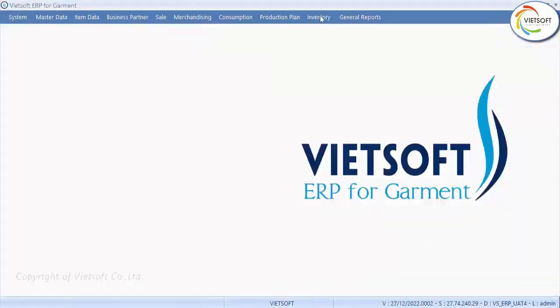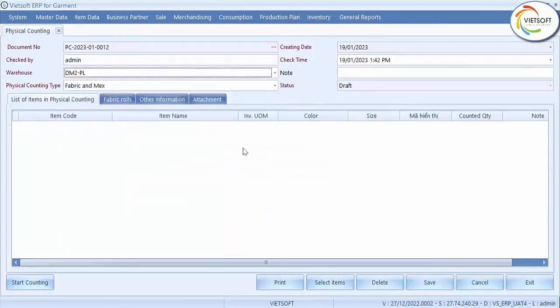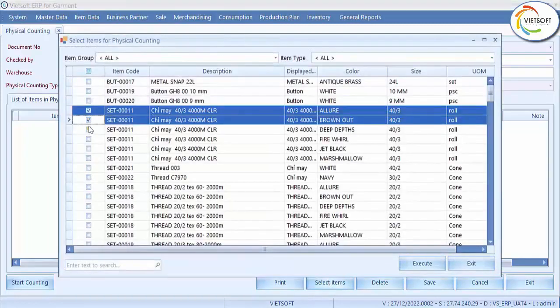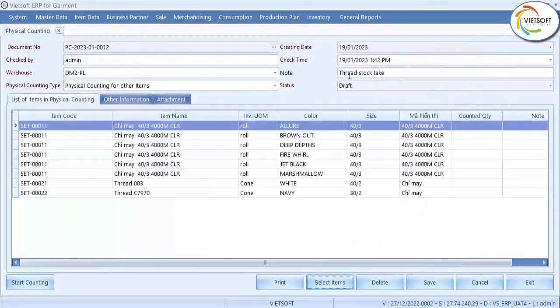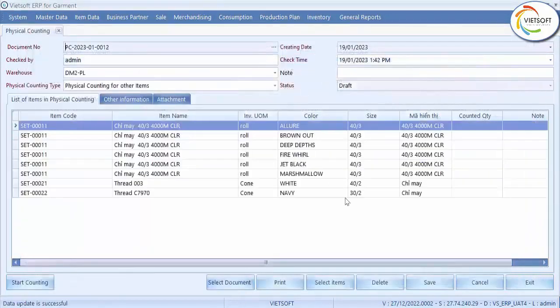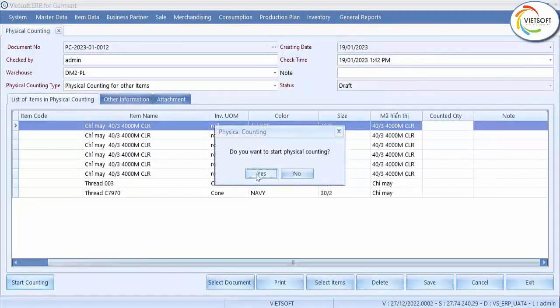We go to the last function of inventory module. It is physical counting. You select warehouse you want to do physical counting, then select items to count. Now we do physical counting for trim first. You select items, then click Save. When you start counting, you press on button Start Counting.